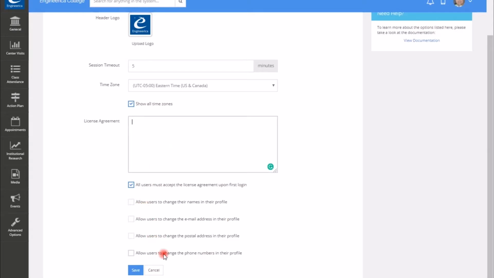These four options are for users to be allowed to change their names, their email address, their postal address, and their phone numbers. If you are going to allow any of this to happen, just check mark the option and then click Save.